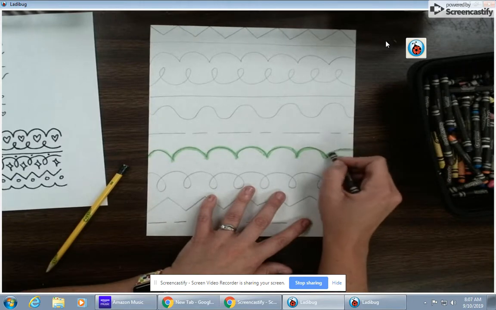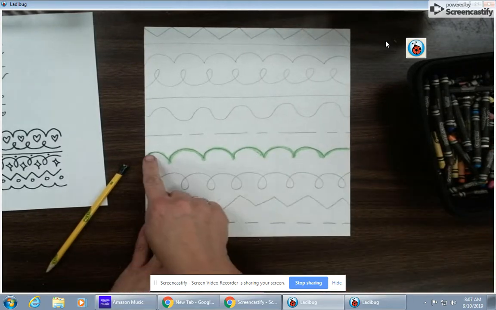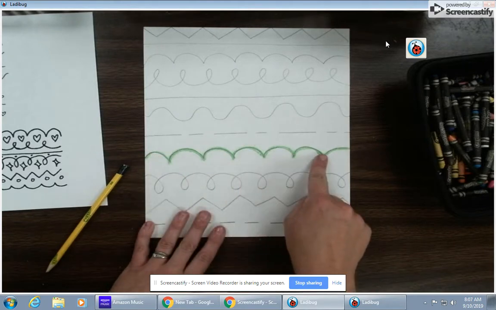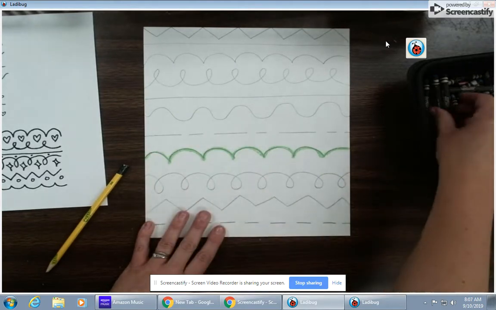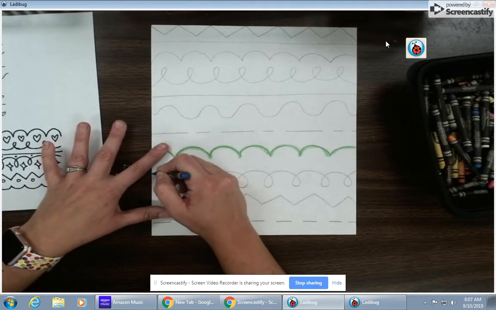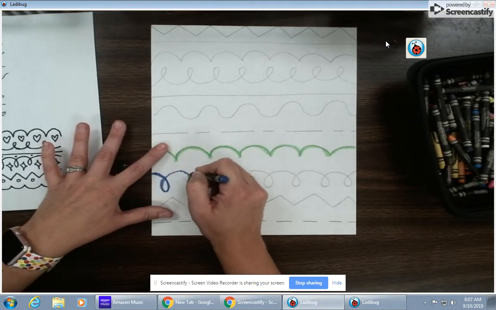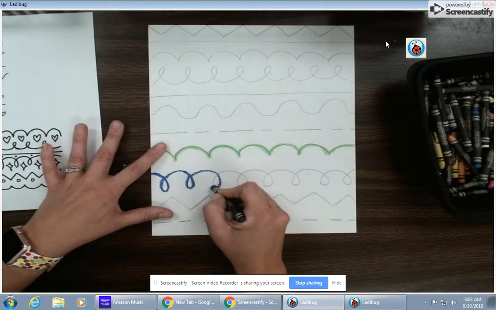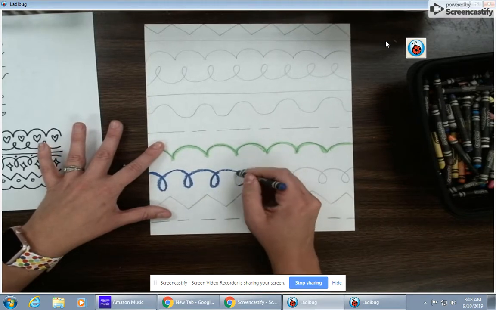You can use whatever color crayons you want, but stick to one color per line, like I did all green for this wavy line. I'm going to do my purple for this upside down loop-de-loop line. Notice how Mrs. Gary's going back over the lines to make it nice and dark and a little bit thicker.